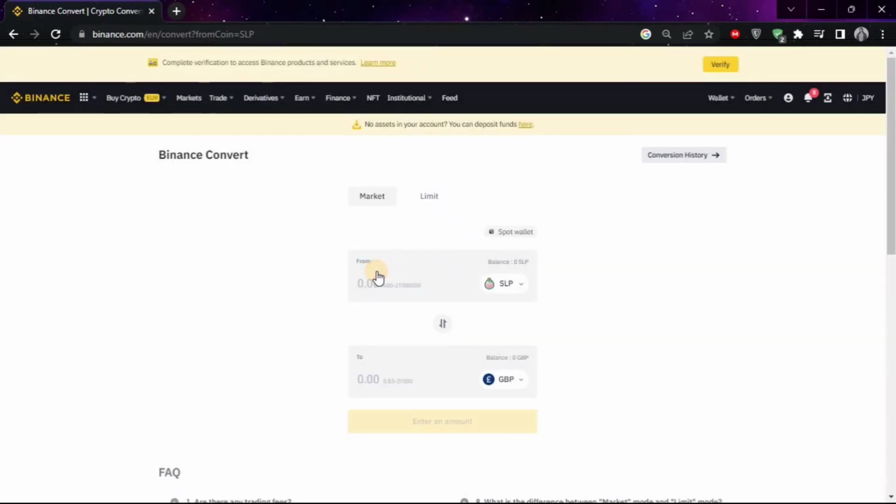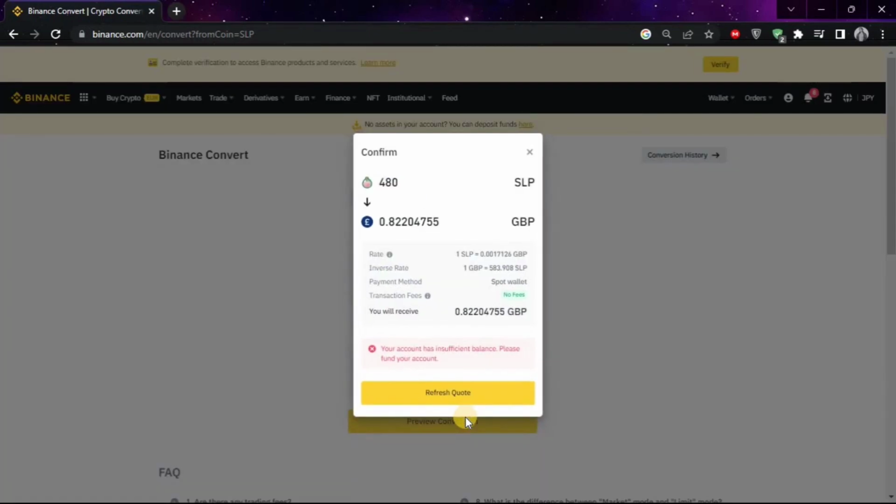And now you have to put the amount you want to convert. Let's say I want to convert 480, and now you have to click on preview conversion. And now guys, it will show you the amount SLP holds into pounds. So if you have the sufficient funds, then you can convert your SLP into pounds by clicking on this button.